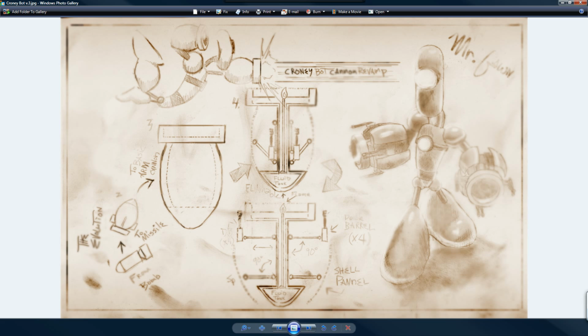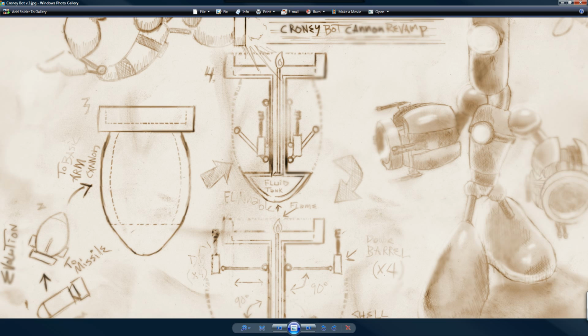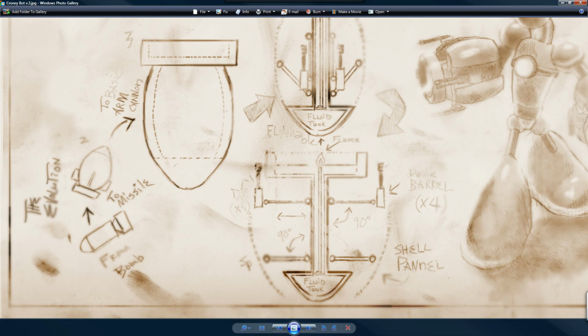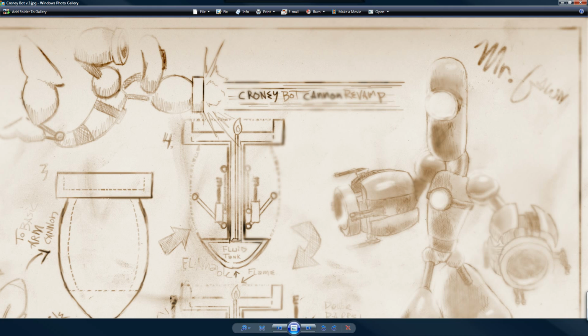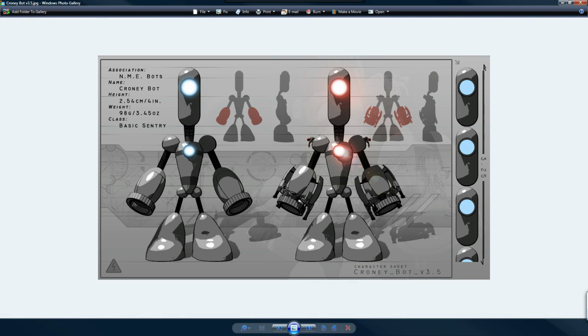This is the sketching I was working on when I was trying to break up the arm cannons of the Croney Bot version 3. So we have that guy. Croney Bot 3.5 when I got done with his shoulder rockets. As a character sheet, something like you would have to do in college if you were working on a new character.